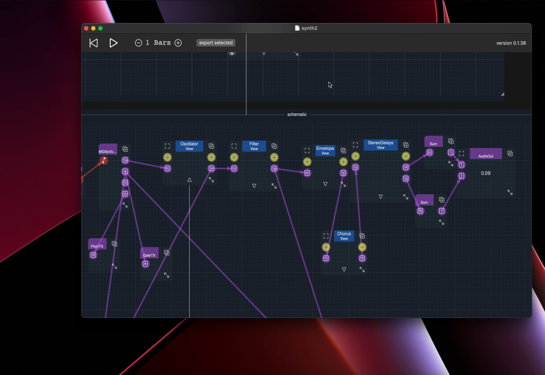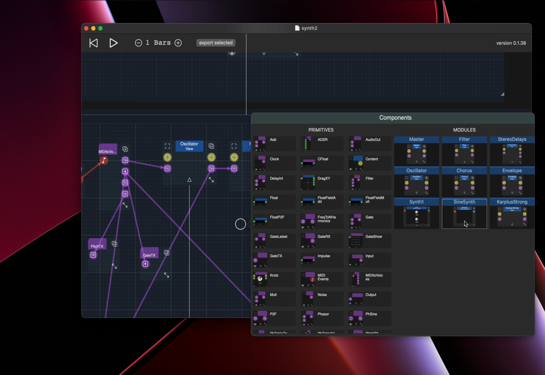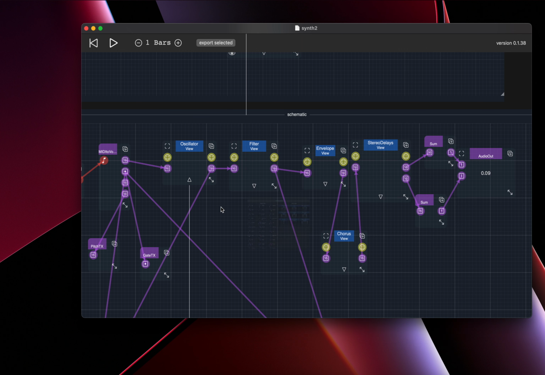So when you go inside it, you can see these modules here. They come from these bundled modules that are still evolving, still very simple, no UI. But there is an oscillator, a filter, an envelope, chorus, and a stereo delay.